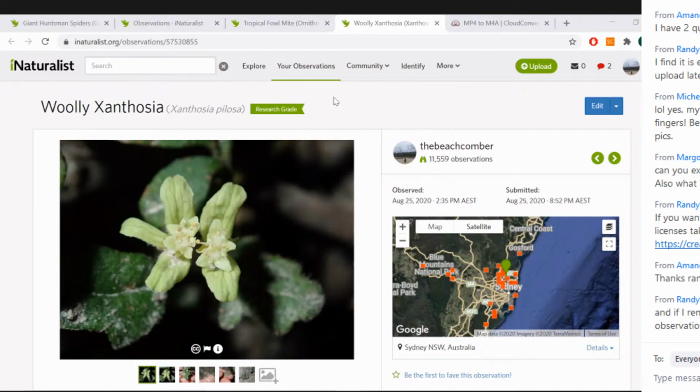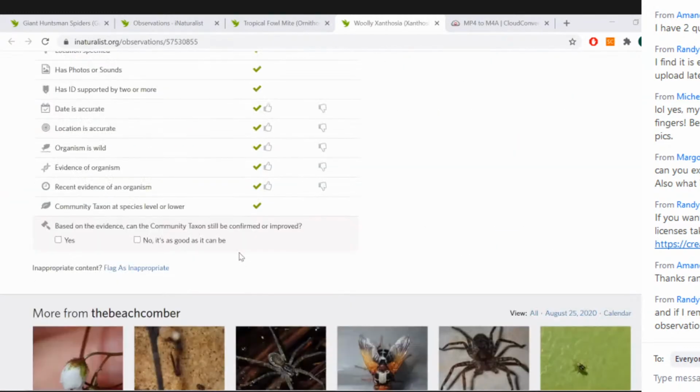And the way you do that, so normally only ones that are at species will go to research grade automatically. But there is a way to make things that are at genus or subgenus or subfamily or tribe or any taxonomic level below family go to research grade. And that's by going right to the bottom of this observation and clicking this "no, it's as good as it can be" box. So you notice the question above it says, based on the evidence, can the community taxon still be confirmed or improved? And if you tick no, and the observation is sitting at subfamily or below, it will actually move it to research grade, regardless of whether it's at species or not.